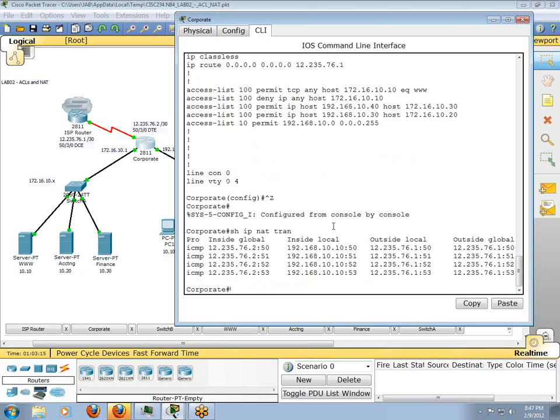Okay, gang. Now, inside local, that's my private IP address. Inside global is my public address. Okay? So what you're seeing is the pings are going out. The private IP addresses are being converted into the public IP address.